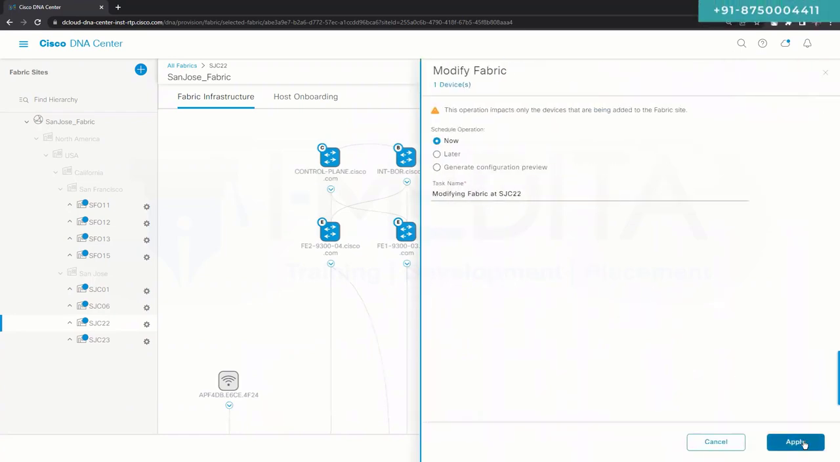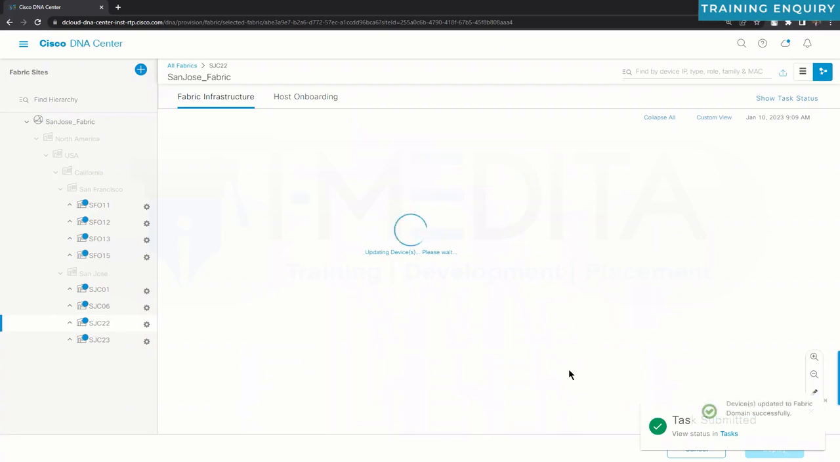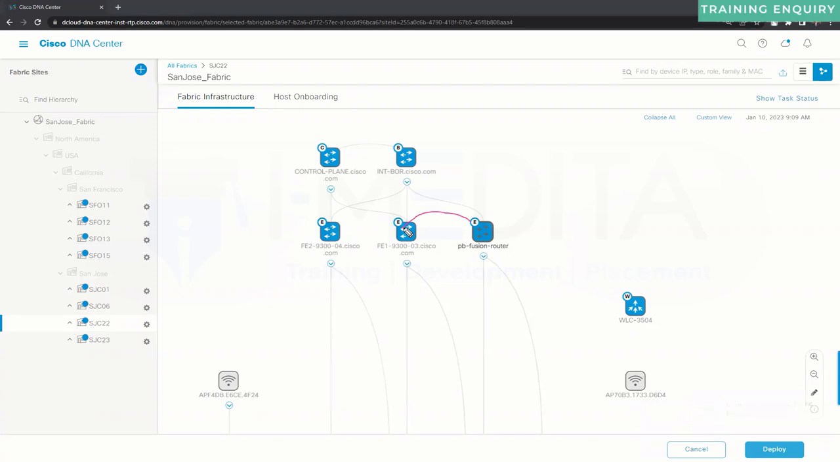Here. Done. That device is now an SD device. Whatever configuration needed to be pushed on that device got pushed. Done. This device will now establish an overlay tunnel with the other SD device. Done in the backend.